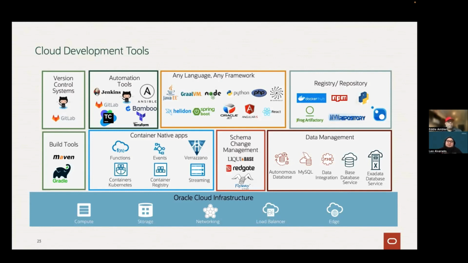As you can see on the diagram on the screen, there are a ton of tools that you can choose from. So let's go through it. At the bottom, you have your underlying foundation, which is the Oracle Cloud Infrastructure, or OCI, which is built for anyone looking for higher performance, lower cost, and easier cloud migration. And it is open and modern.